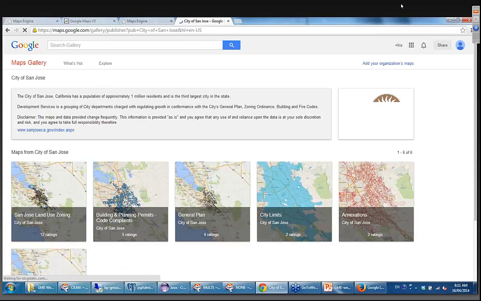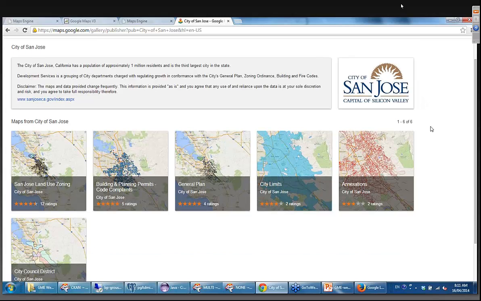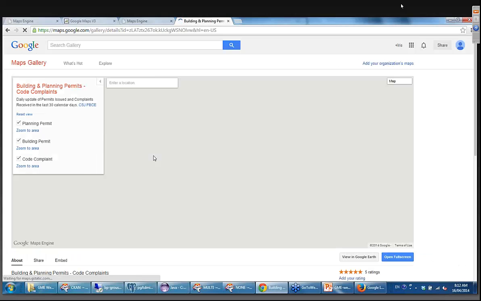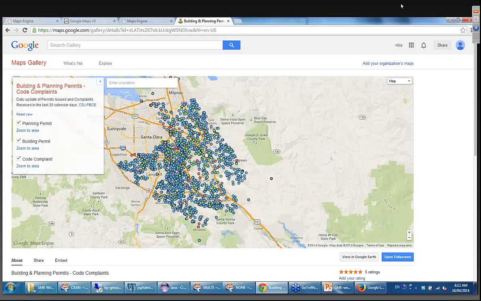So we found it here. Here's the City of San Jose's Maps Gallery portal. And these are some data sets that they uploaded with FME and then styled in Google Maps Engine and used to create these maps here. There are a few interesting stories, particularly this permitting one, which has really been a good success for them.